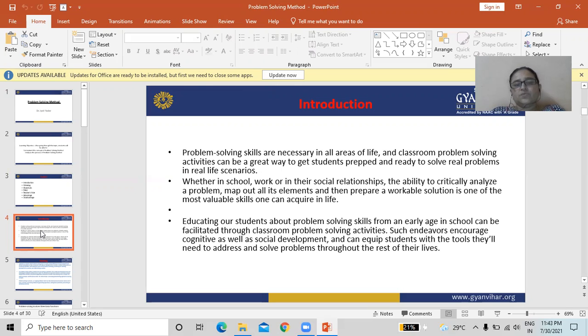whether in school, work, or in their social relationship. The ability to critically analyze a problem, map out all its elements, and then prepare a workable solution is one of the most valuable skills one can acquire in life.